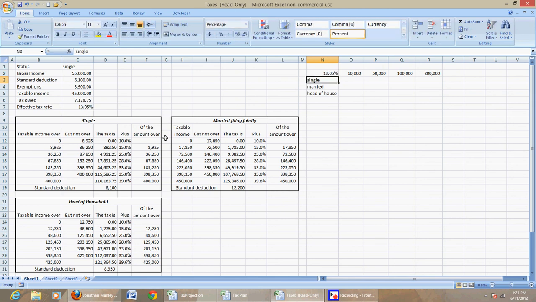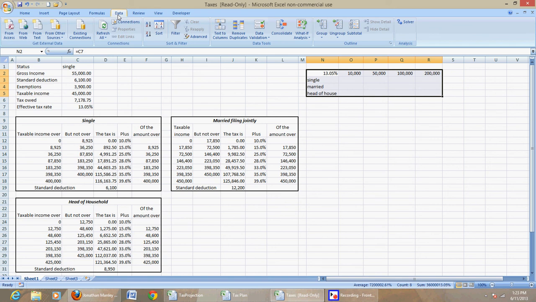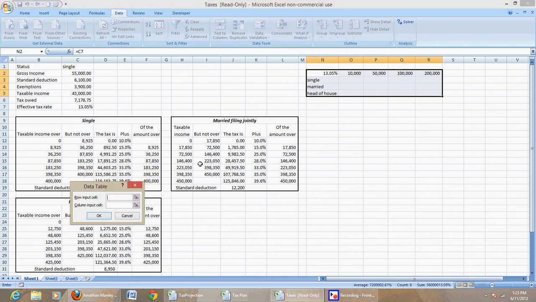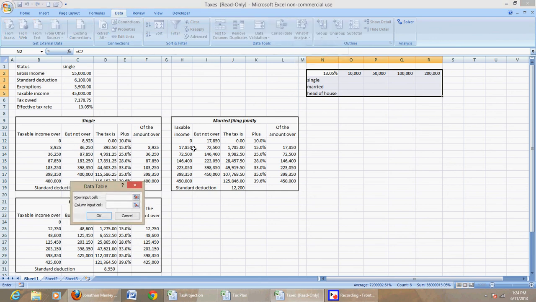You can go to your senator or congressman who's trying to come up with this plan and ask, what's the effective tax rate for these different people, single, married, or head of household, at these different income levels? Rather than changing the numbers a bunch of times, you can just highlight all of this. You come over here to Data, What-If Analysis, Data Table. So let me do that again. You highlight all of this, you go to Data, What-If Analysis, Data Table.